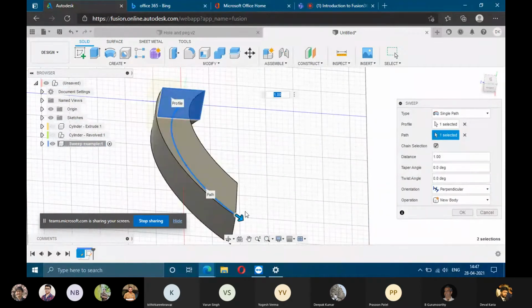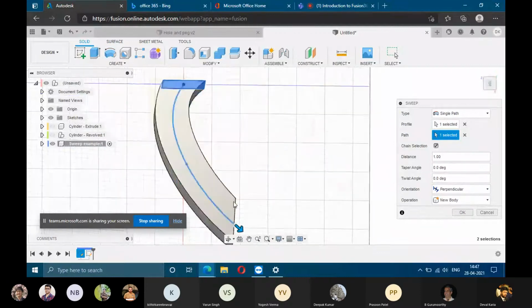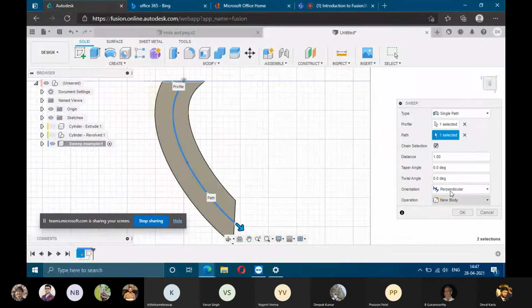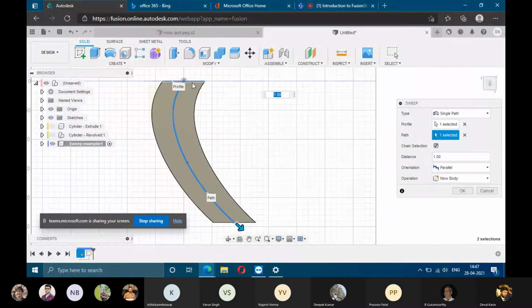So this is perpendicular, and as you can see, because it's a perpendicular orientation, it keeps it perpendicular till this point. Whereas in parallel, it maintains the profile parallel to the original plane of the profile. Right? Any questions so far in the sweep option?